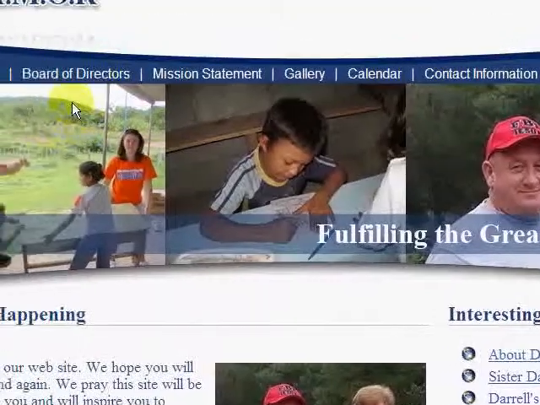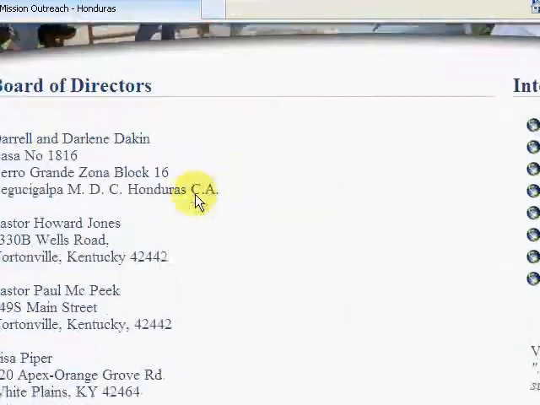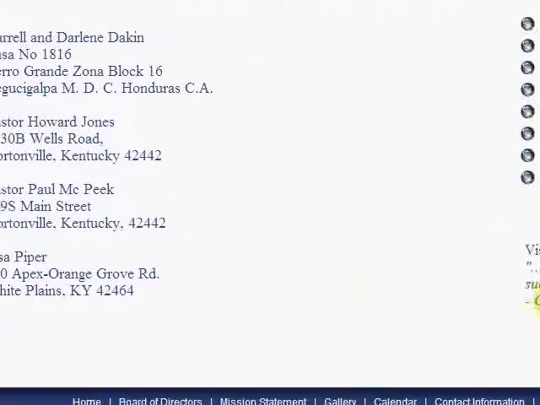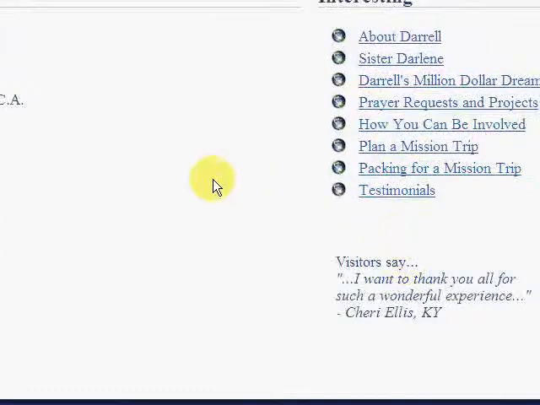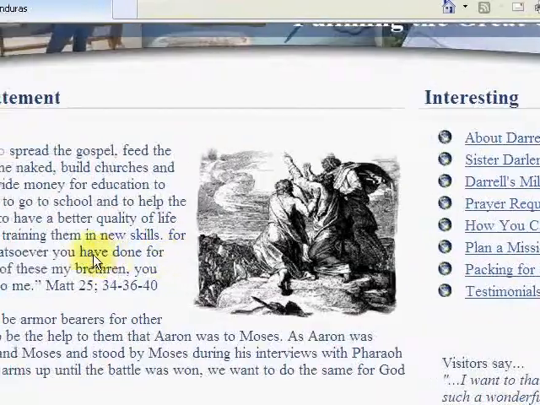The Board of Directors page is kind of hardwired. You change it from your control panel. It has an area here that goes all the way down the page, and then it also has the same functions on this side as the home page. Mission statement page is basically the same functionality, the way it works. The layout's the same. You have the information here.